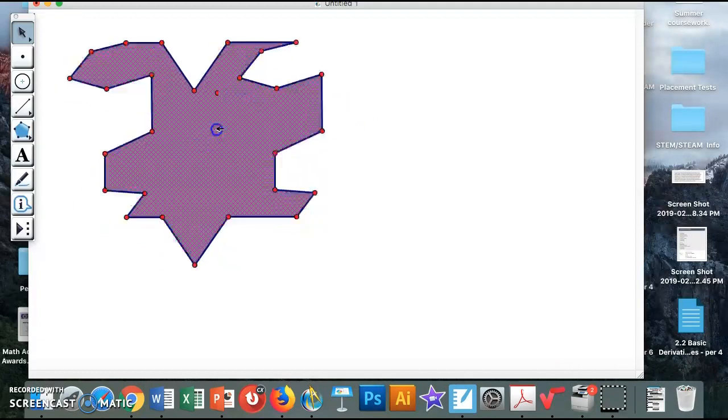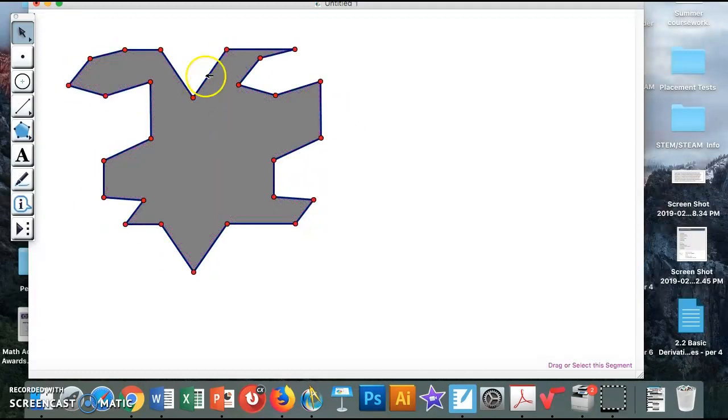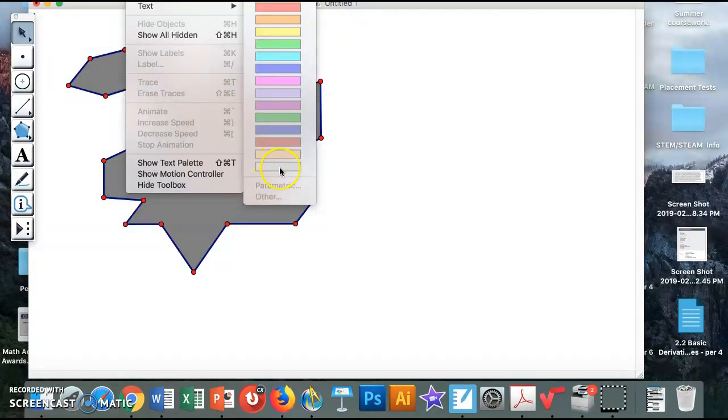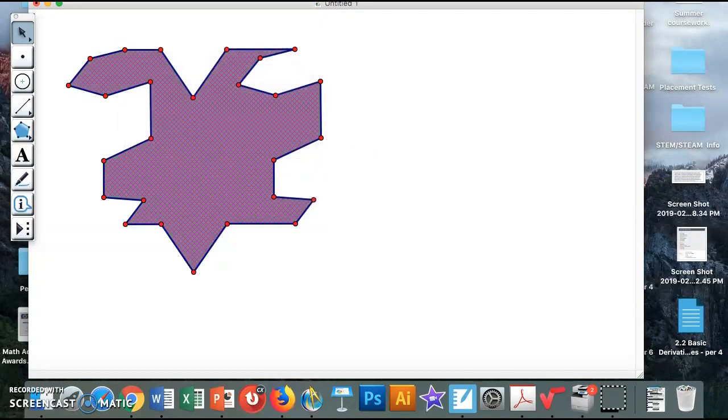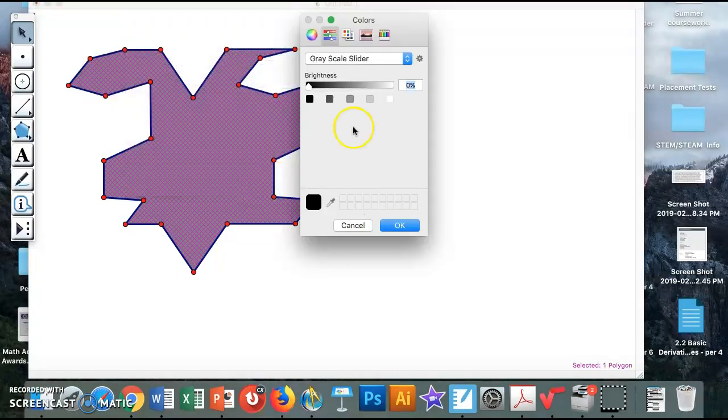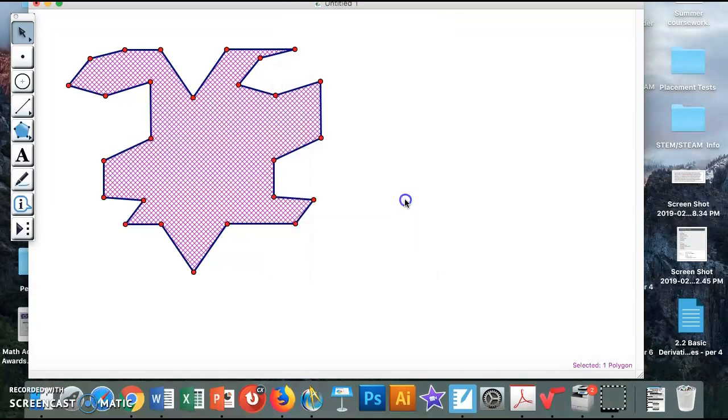Okay, so here's your guide. This is what you have. So we don't need the interior anymore. So let's get rid of the color. Okay, we don't want any color. Let's hide the color. Okay, we just want it to be white inside. Okay, so there it is.